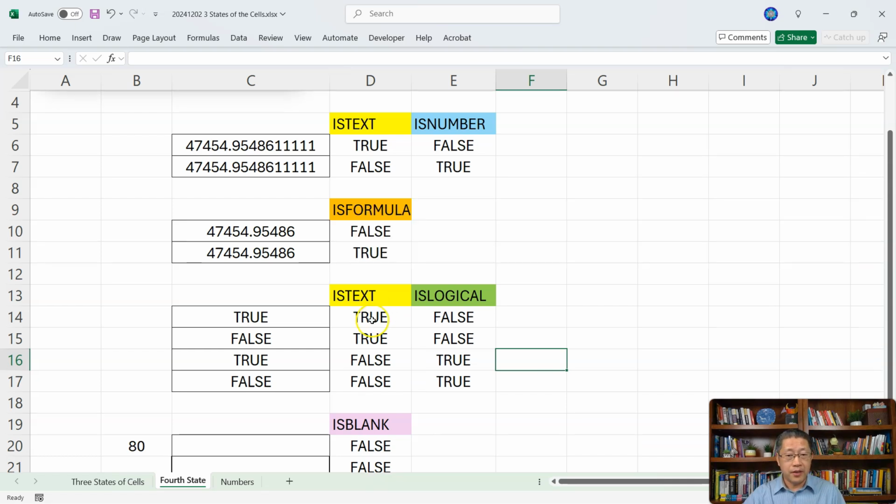We can tell if the cell is a text or not by using that isText function. This gives us true, meaning that is text. I can also use a function called isLogical to assess if this cell is a logical value. If that is, that will give me true, otherwise give me false. So those 2 cells are not logical value, but those 2 cells over here, they are truly logical values, and they're not text.